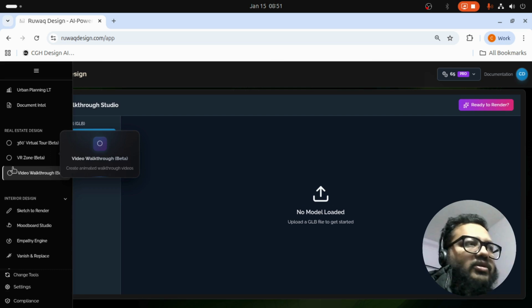VR set, here you can add a VR set and navigate through the 3D models and so on. And on the video walkthrough, this is for creating a video render of your 3D models. You can set up the cameras, path A to path B, and the camera will follow your path and record the whole 3D space for you in 10 seconds. And it will follow your text prompts and render it real quick.